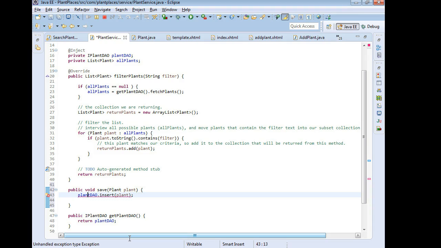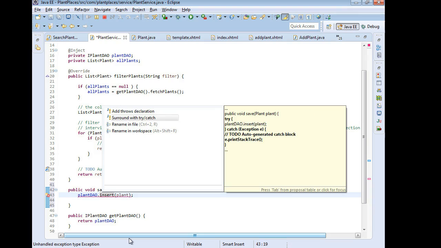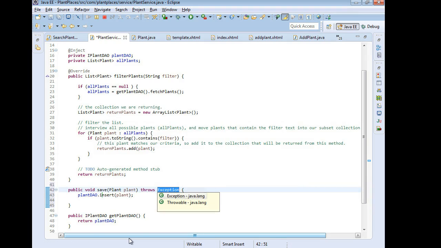In this case, there's nothing I can do to fix this error, so I'm going to press Control 1 and say add throws declaration, and that means throw the exception back up to the higher level. Okay, that's good, and I save.